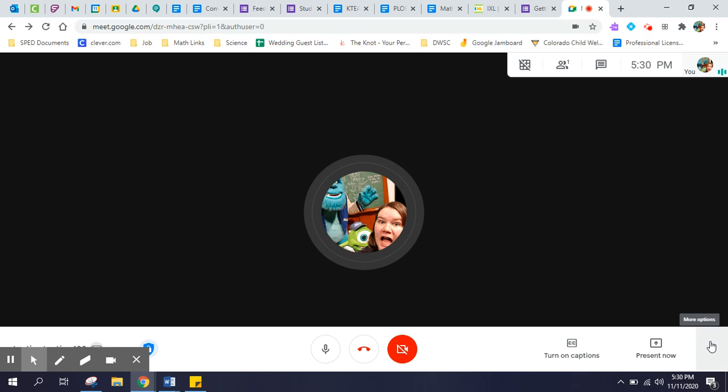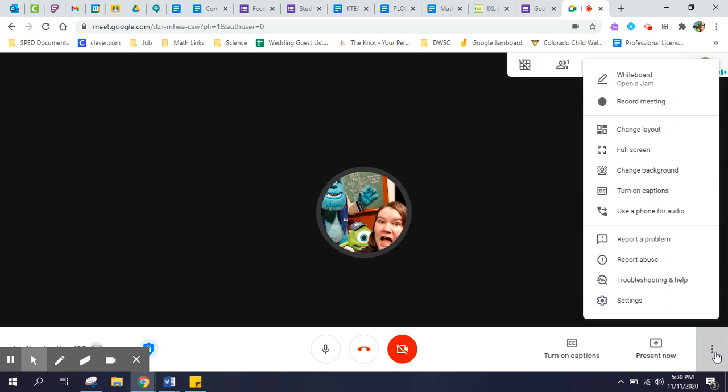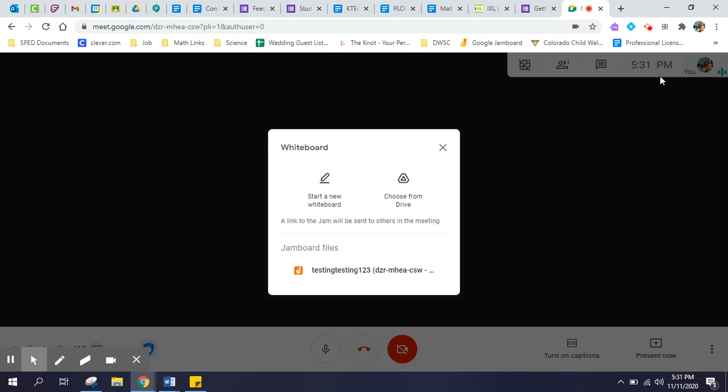So to share a Jamboard, which is usually how I personally am blocking out faces in my meetings because I'm sharing the Jamboard through my Google Meets, as well as giving them access to it, you'd go to the triple dots here in your meeting. You're going to go to the whiteboard button at the top, and you're going to choose a Jamboard.